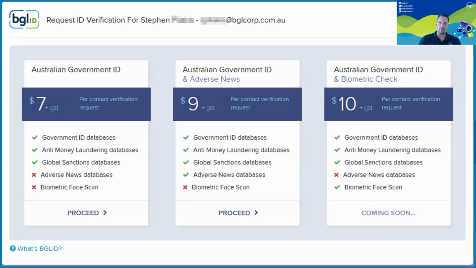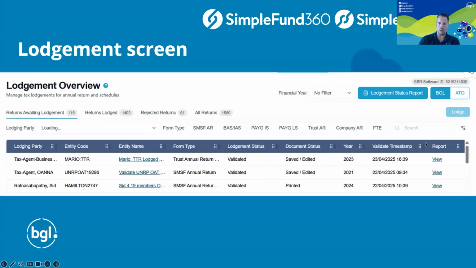As you can see on screen, depending on the type of client, a vast majority of your client base would fall under the first category, which is simply the Australian government ID check. For those involved with politics, larger firms or international companies, you can go ahead and do further checks, or if it's a high net worth client, you can go through and perform higher checks going further into that.